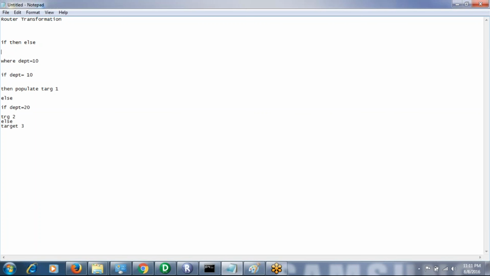So now how does it work? In the router transformation we check if the department number is equal to 10, then populate target 1. Else, again you can check if department number is 20, then populate target 2, and else the rest of the departments should move into target 3. I have just given multiple else conditions here. You can use two else conditions or as many as you want. This is just a simple example.